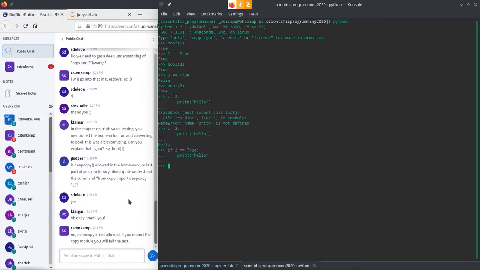Okay, and there was another question about the homework, if the deep copy from the copy library is allowed. It's not, because in the tests we check if you import anything, and if you do, then the test will fail, because we want you to just use the native Python code this week. And Chris already answered that.